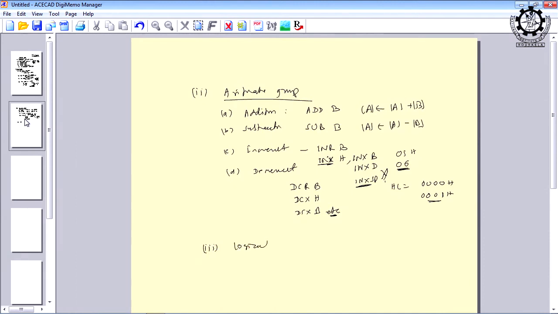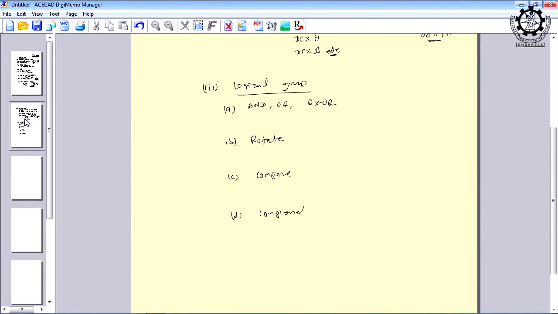Is it okay? So, this is the arithmetic group. Then the third one is the logical group. Again, we subdivide it into various subgroups depending upon the availability of the instructions: AND, OR, exclusive OR, and complement. Under one category, AND, OR, and exclusive OR, all these three operations come. Example, if I write ANA B, what is the meaning of this?